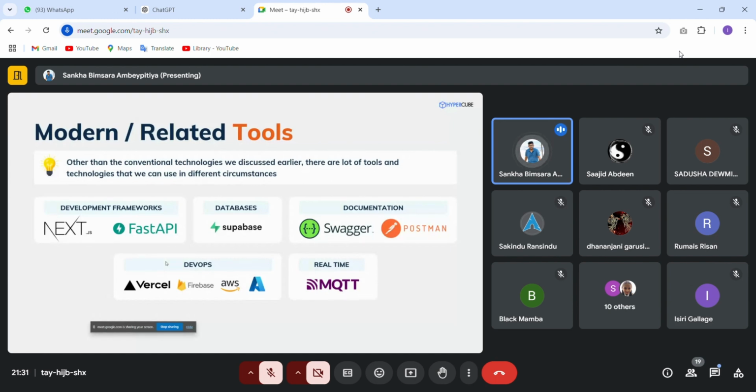Then DevOps, or development operations. After creating the web application or the software application, you have to deliver the application to the users, as we discussed earlier. So you can use this kind of DevOps technologies like Vercel, which is a free of charge tool that we can use for the web deployment process, website deployment.